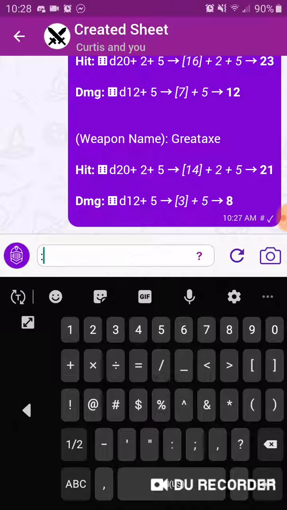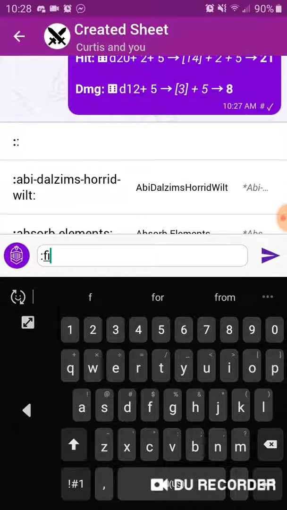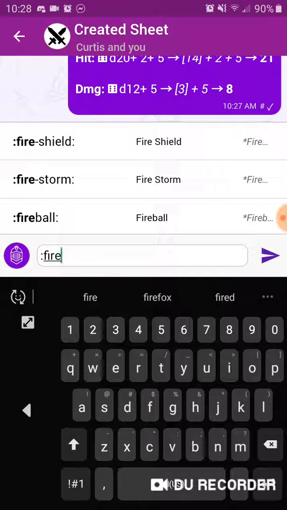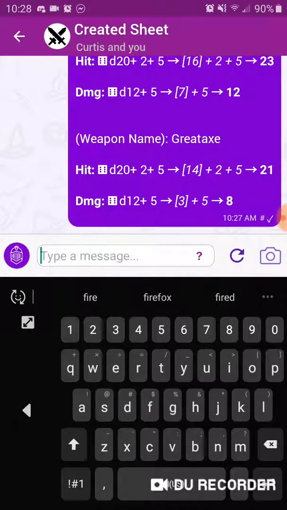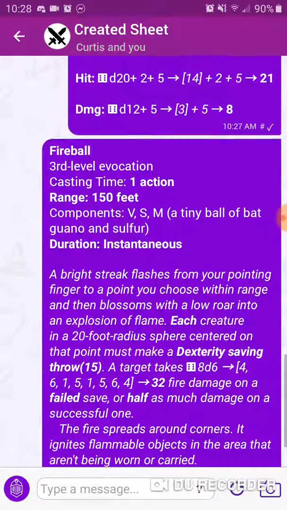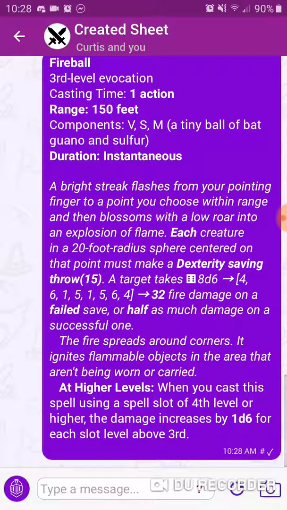And also, using this example, you can go fireball, send that, and it'll send the long description of fireball. Tells you that the enemy's got to make a dexterity save of 15, and it tells you how much damage they take. The app does all that for you. And I think that's all pretty neat.